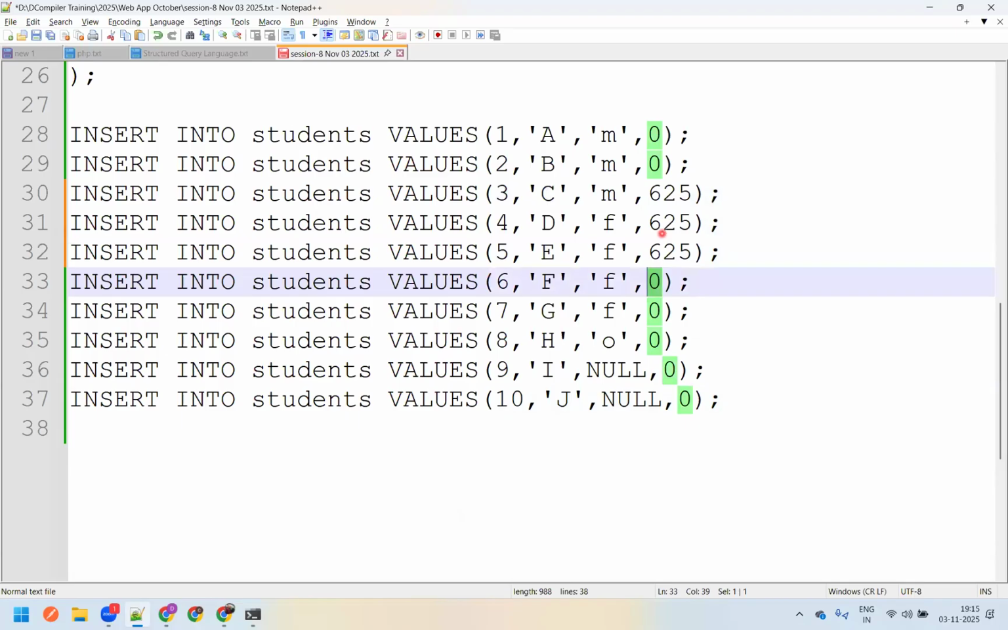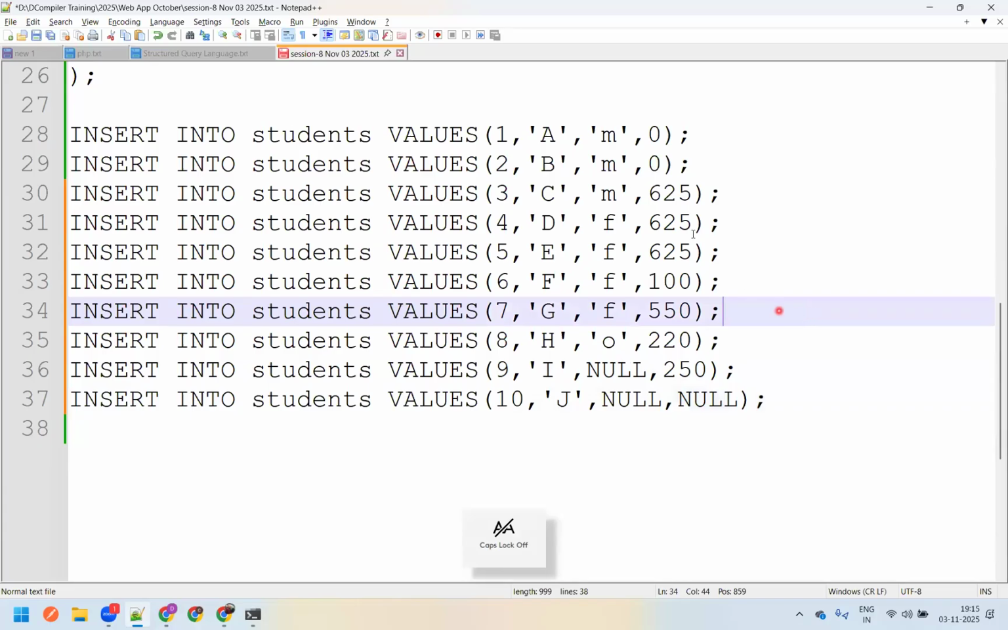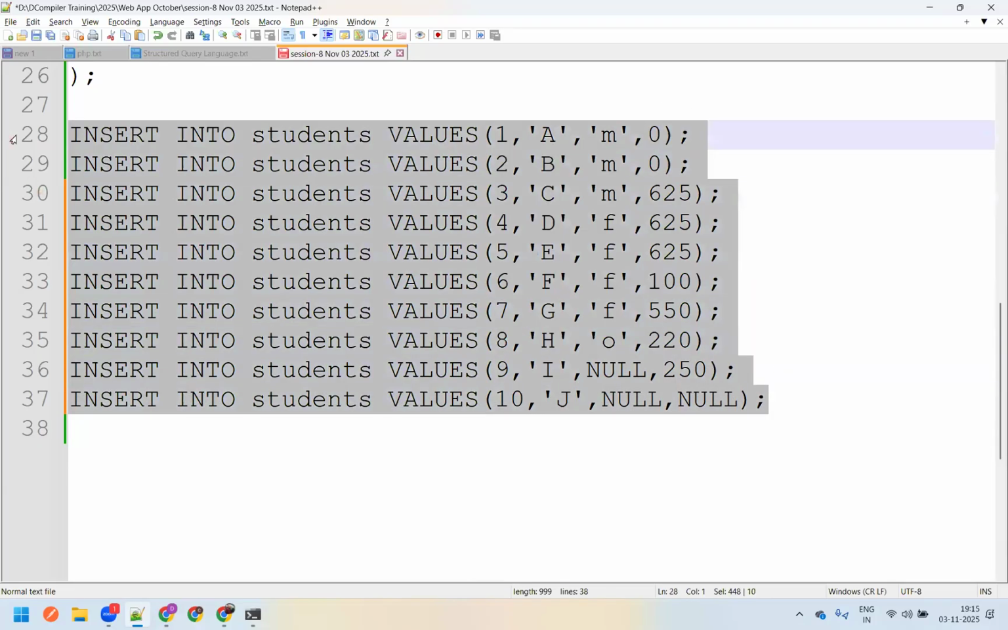And let us have one person with 100, one person with 550, one person with 220, one person with 250, one person we don't know the marks because the score is withheld. So 3 students with male, 4 students with female, one other, and null. This is good. This is where we'll be working a lot. Let me create them.